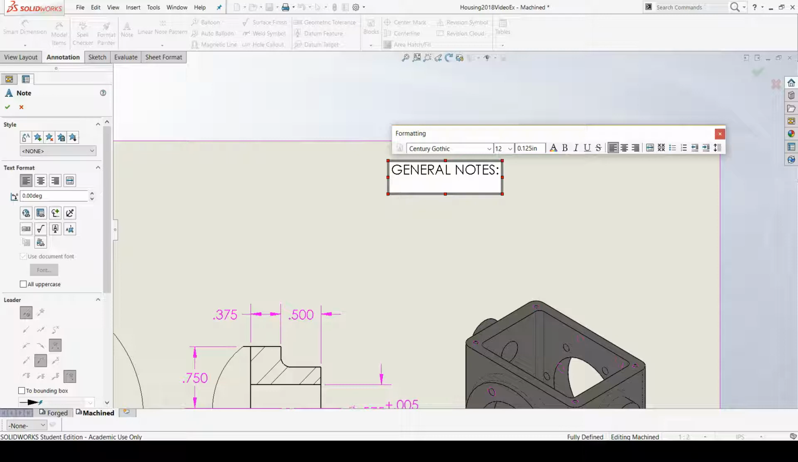The first general note we'd like to add is the part number. So part number, let's add that in. That is going to be the same as our file name, right? Because for all of our parts we name them as the file name. Instead of just typing that out here, I can use a custom property to automatically insert it.